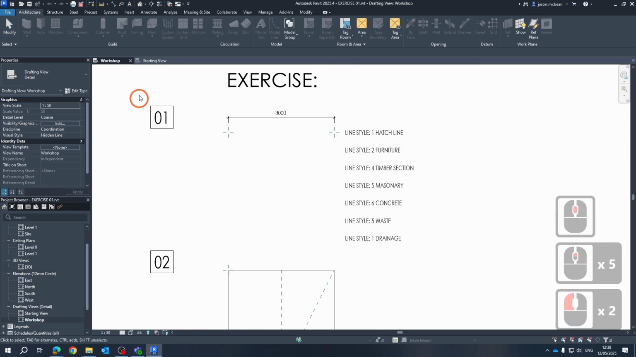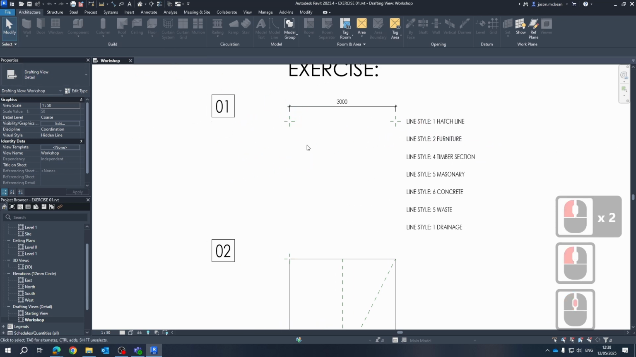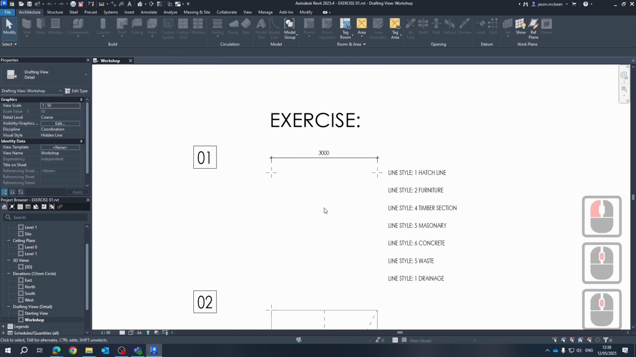So go back to the workshop view. You can close that starting view now. We're going to spend most of our time in this workshop view. The first thing I want you to do is go to the Annotate tab.